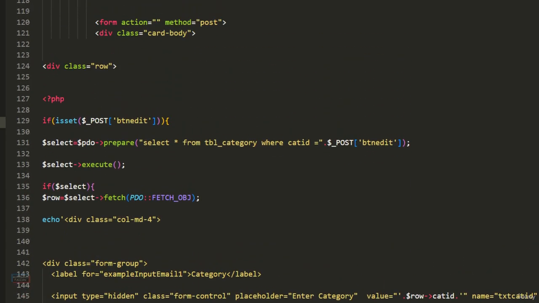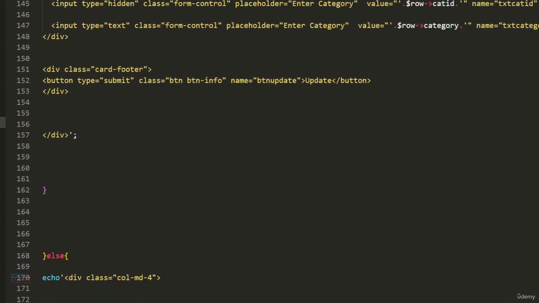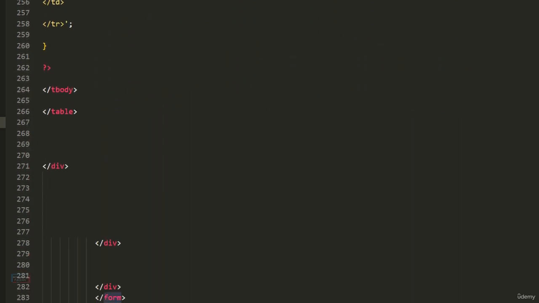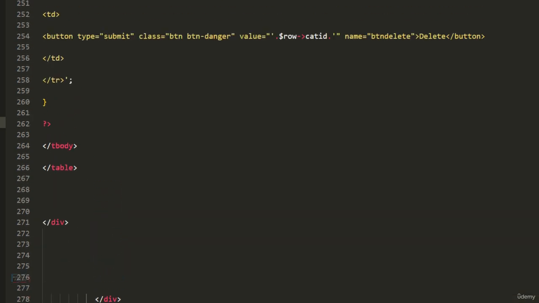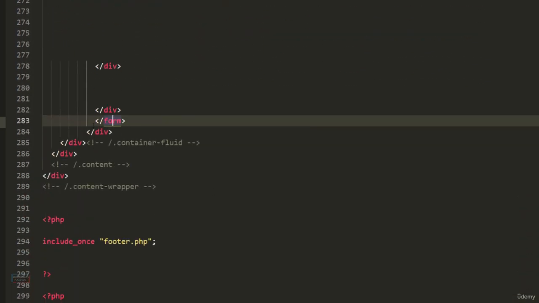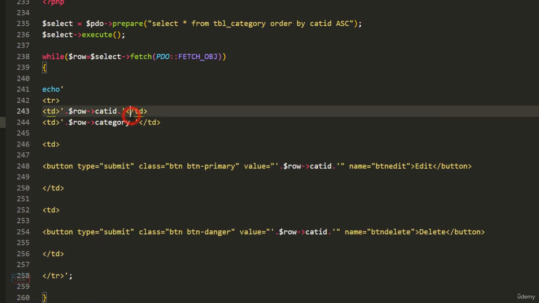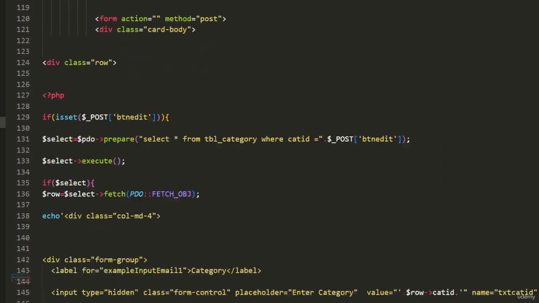You can see here our form. You can see our form tag. It is just above our card body, and let's see the close tag of our form. You can see here the close tag of our form is here after the table. So don't forget to add the close tag of your form after the table code. This is our table code. So let's go for our delete button code.